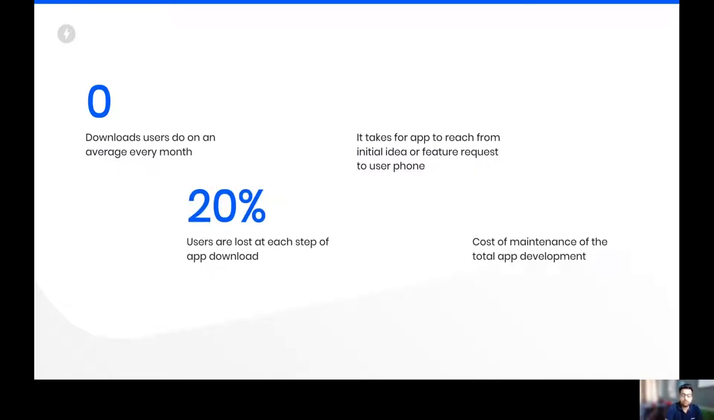And the sole reason for this is that at every step of app download, we lose around 20% of our users. Sometimes it's bothering updates related to the operating system, or the person hasn't logged in yet, or the internet speed is not good, as I'm right now in India, and the internet speed sometimes is not as good as we expect it to be. So the things don't work out pretty fine.